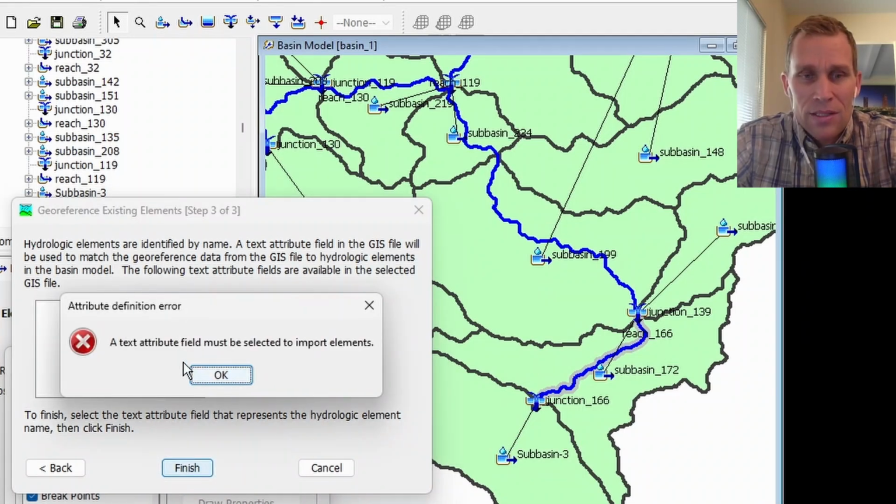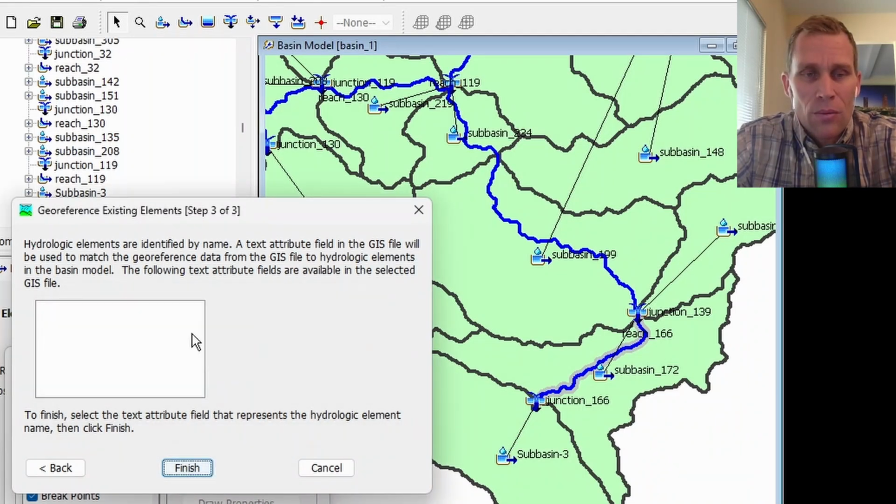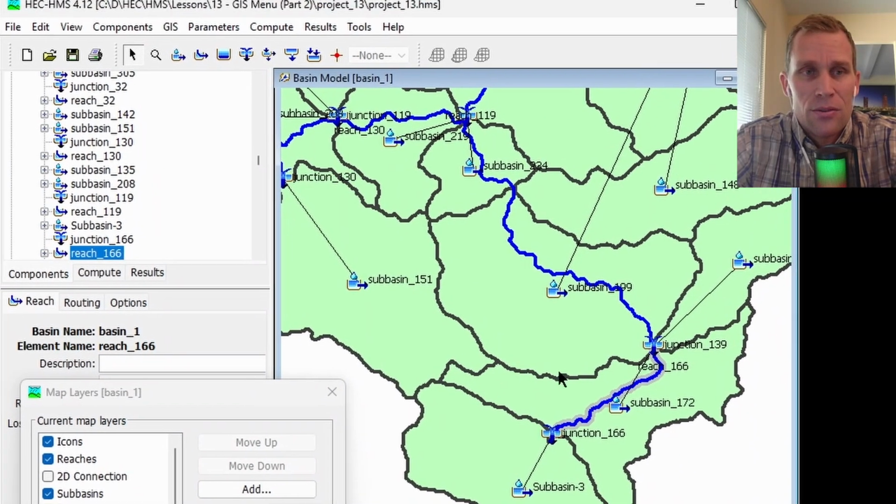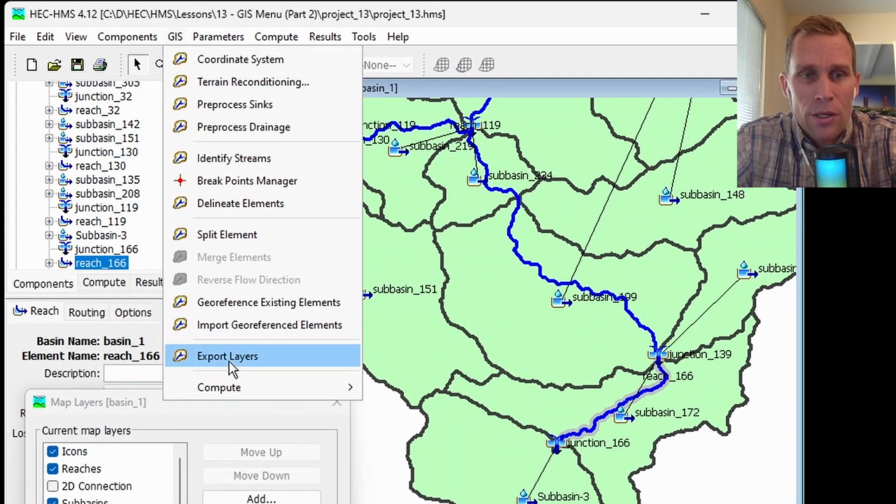Now I got a warning because I didn't select the shapefile, but it would load up those elements that you selected into your map. So whether you're referencing existing elements or importing new elements, that's how that works. The next item down in the GIS menu is export layers.